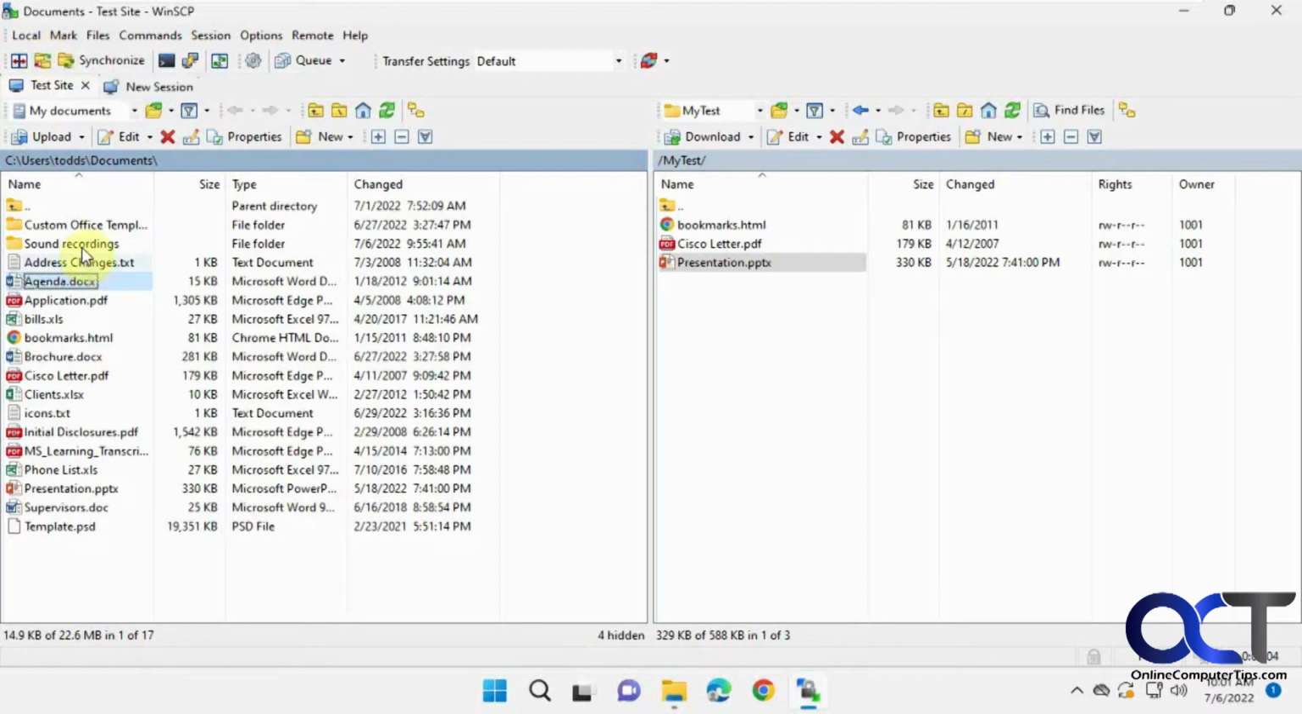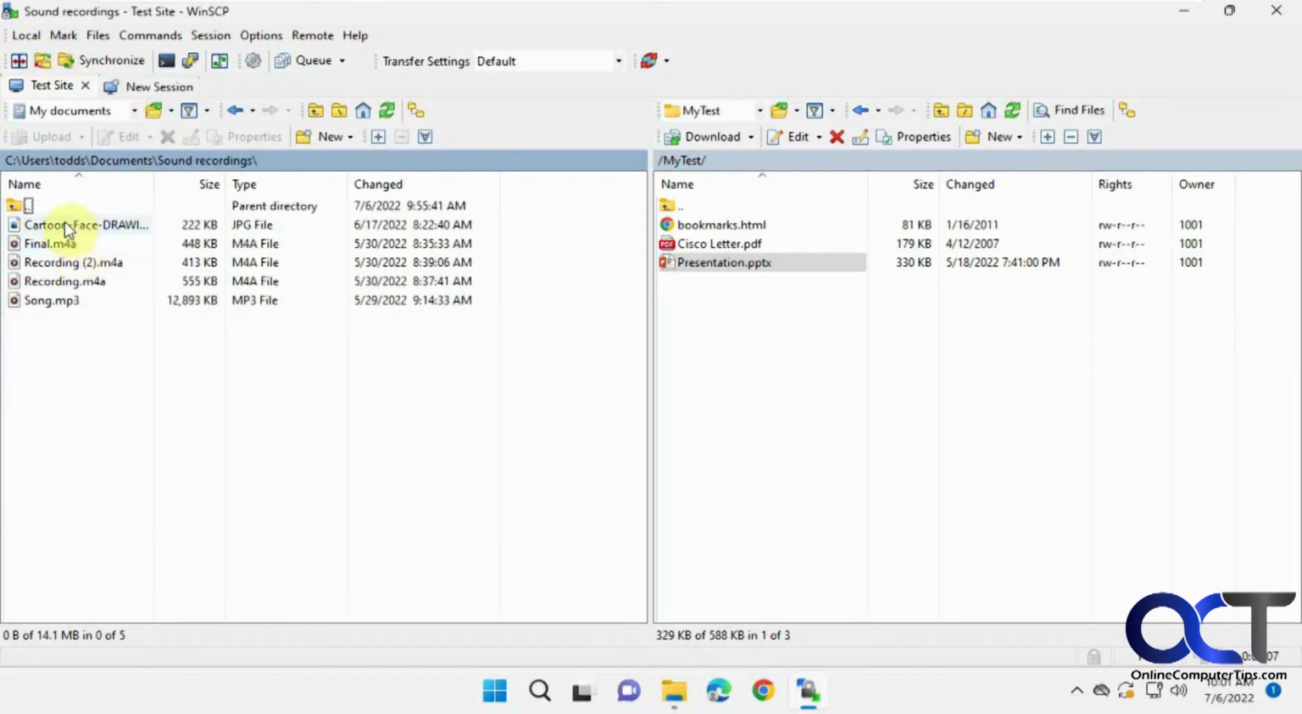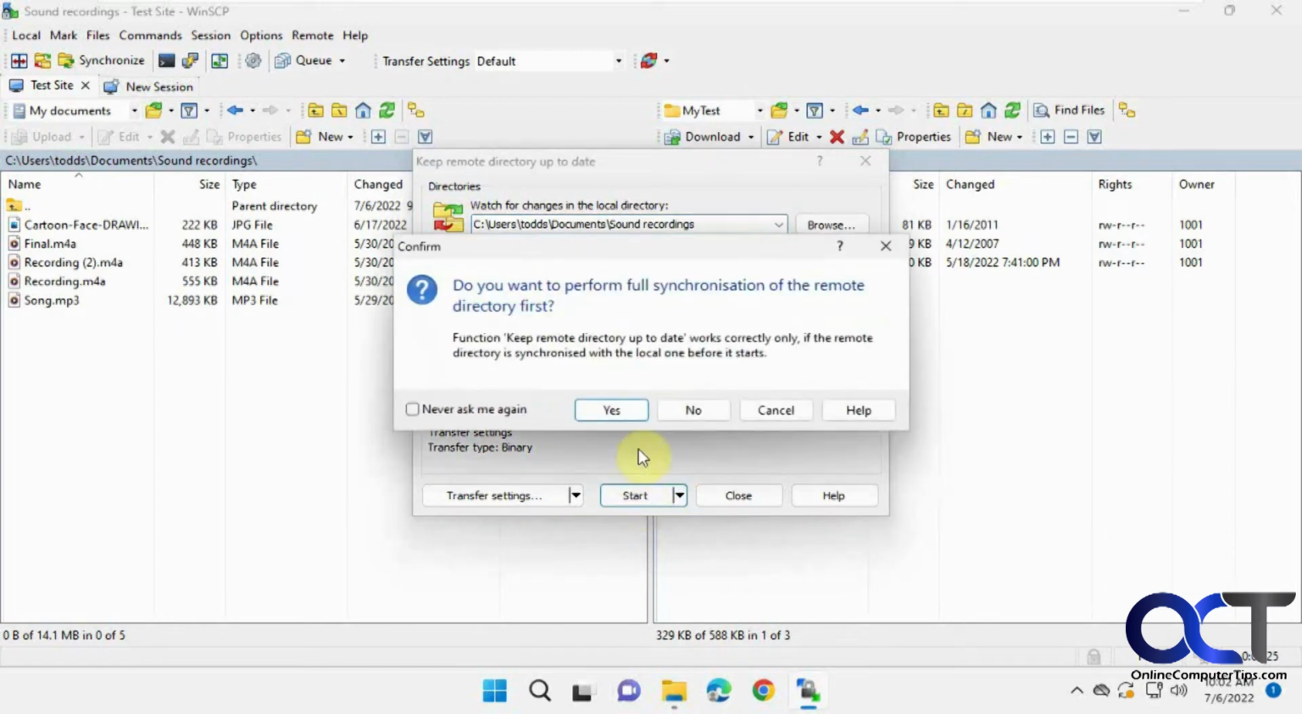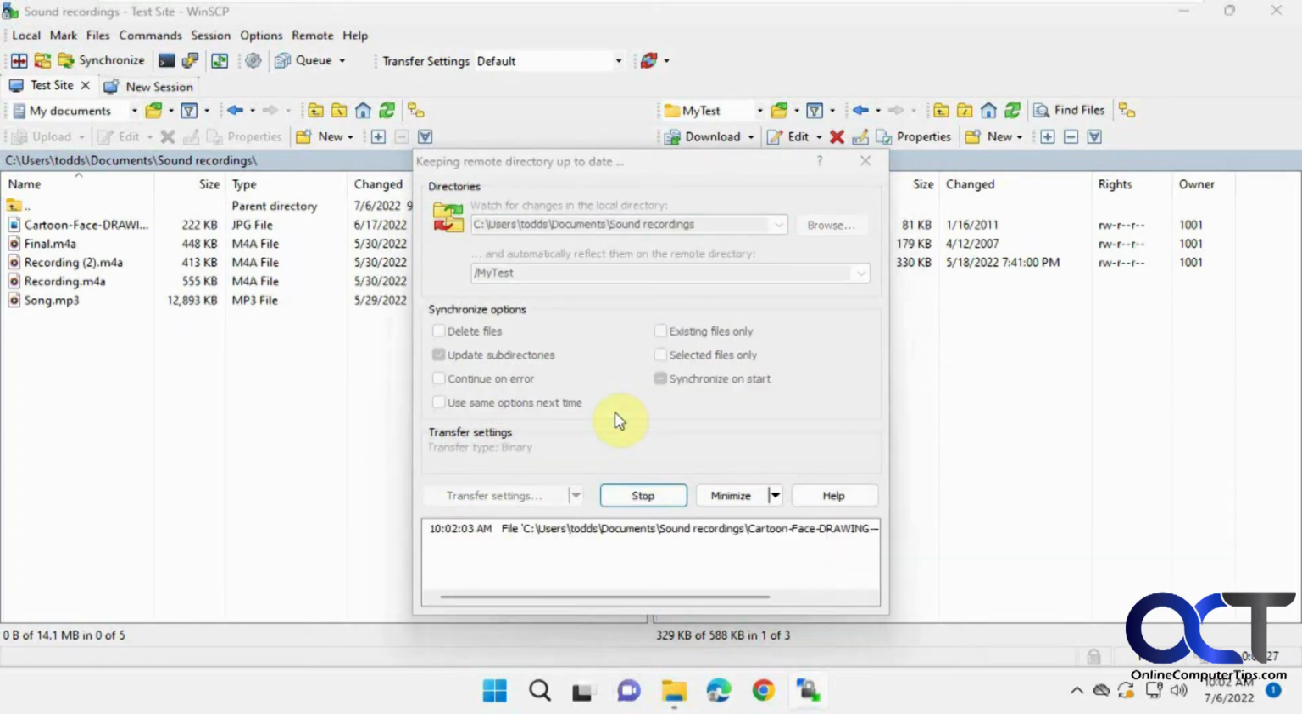So let's say we want to do this sound recordings folder. This has 5 files in it, and we want to keep this folder up to date with it. So let's say, okay, so you got it. There's our sound recordings folder at the source, and my test at the destination. Then you have your synchronize options to delete files, update subdirectories. So let's click on start. And yes, we want to synchronize.